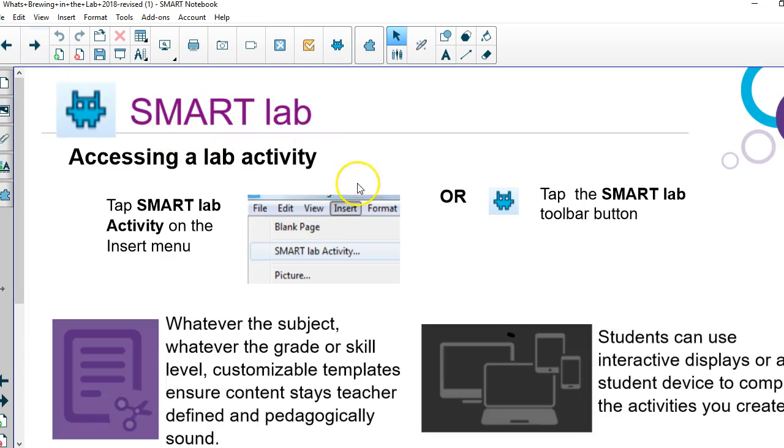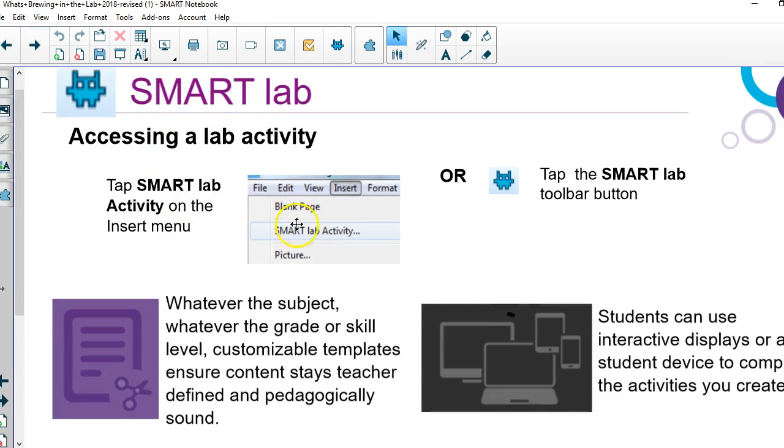Smart Lab has... we're going to use this. You can insert Smart Lab, but we're always going to use our little alien guy. When we click on it, it will give us all of our options. It's great for all subjects, all grade levels, and it can connect to your student devices, whether it's a laptop, an iPad, or a phone, because they connect through a web-based browser.